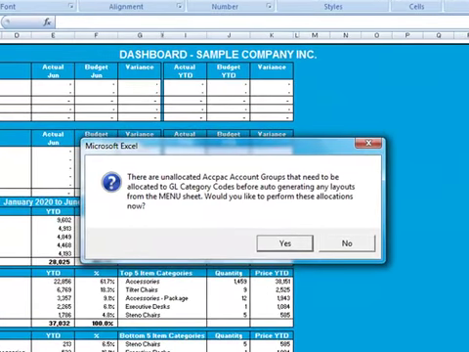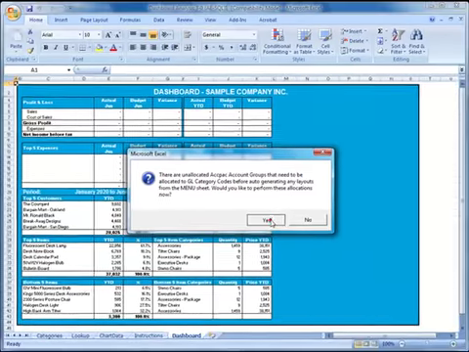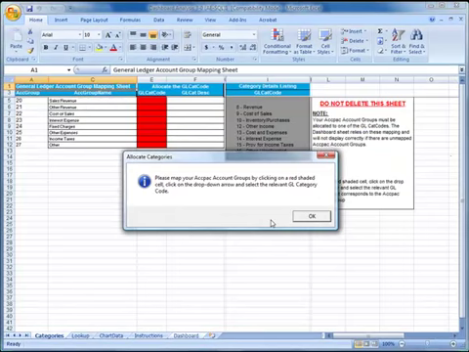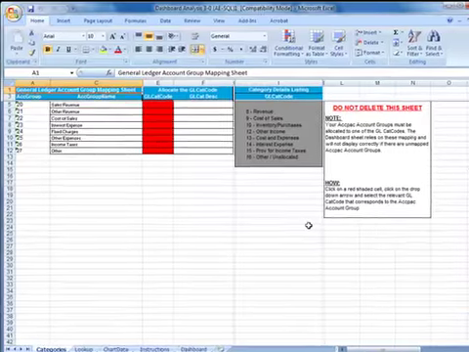You'll receive a pop-up message that essentially says you need to map the account groups that you've set up in your Sage Accpac General Ledger to the GL category codes used by the dashboard report. We'll click Yes to do that now, and we're taken to the Category tab. Let's close the pop-up message and take a look at this screen.